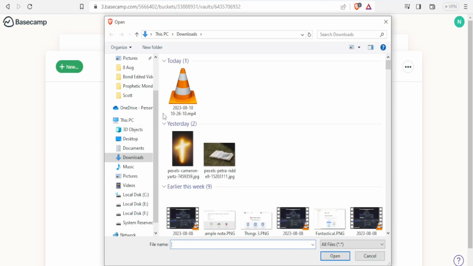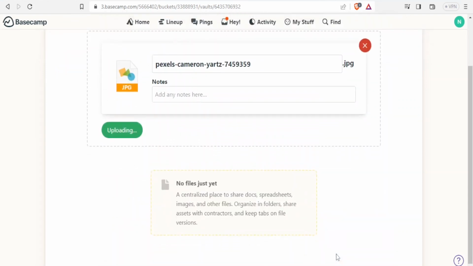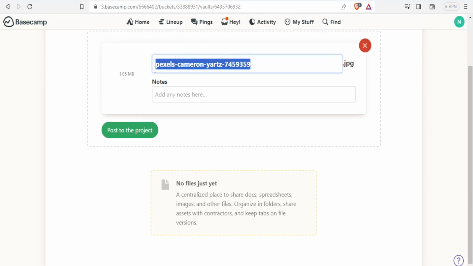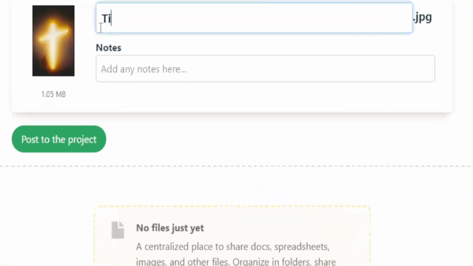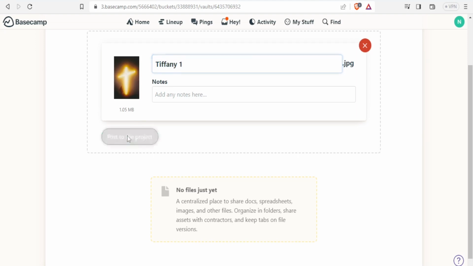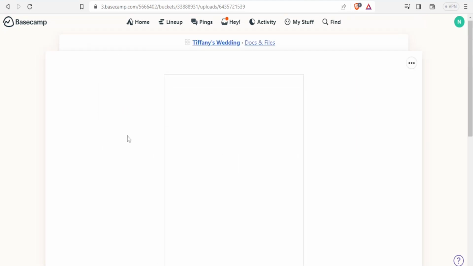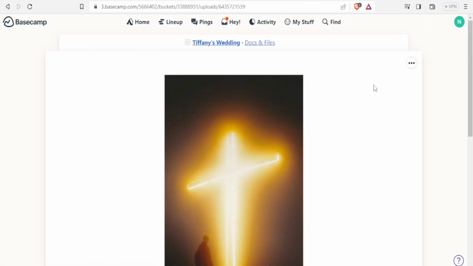This takes you to your PC, select a file, click on open, and your document will be added there. You can change the name here. I'll call this Tiffany 1, and then you post to the project. So that's how you add documents and files.